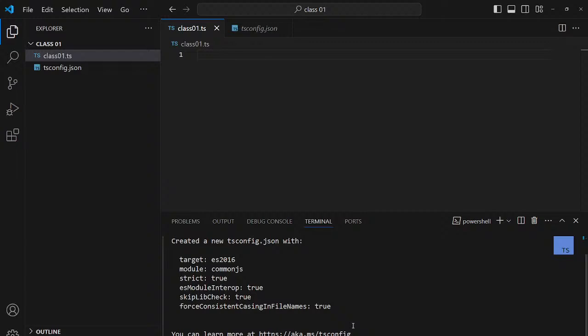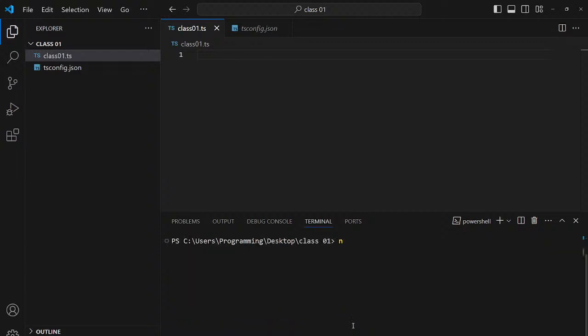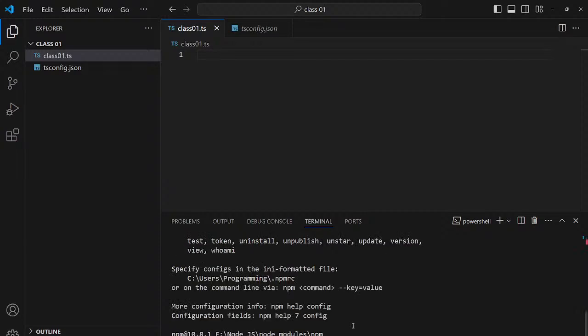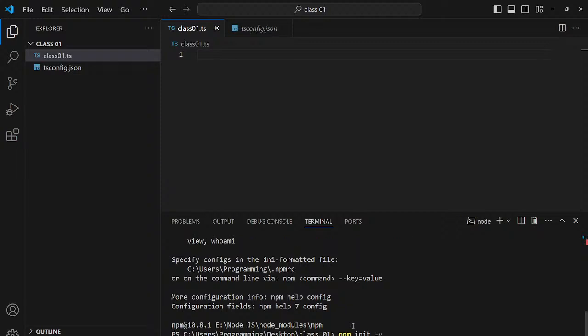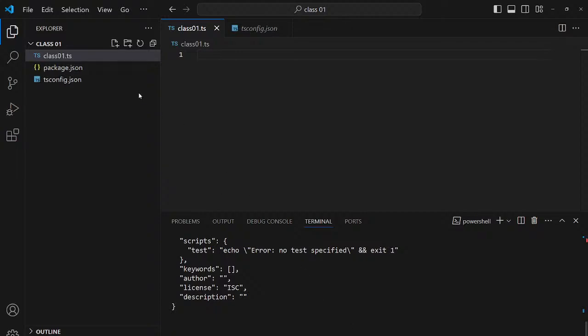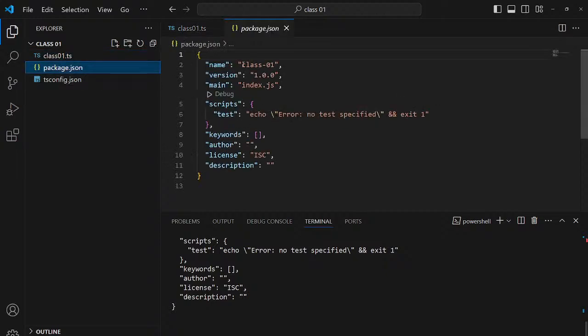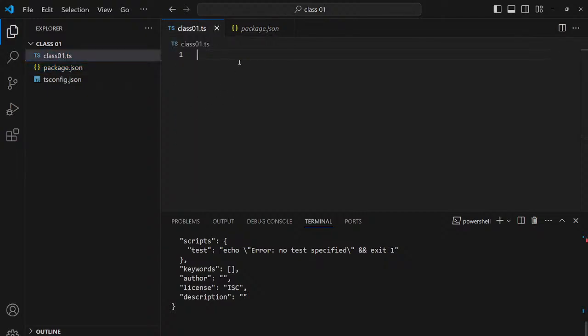The next thing we need is the package.json file. The command for that is npm init -y. It takes some time for the dependencies to install. So we have the package.json file now. It also controls the modules and stuff. We'll discuss it later.